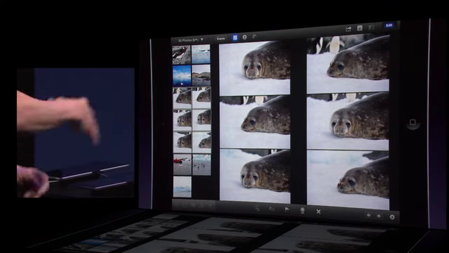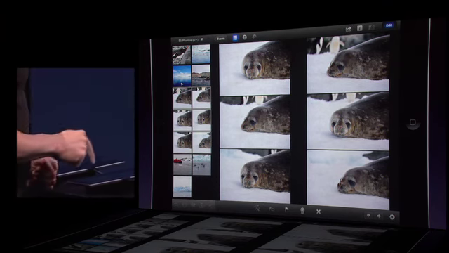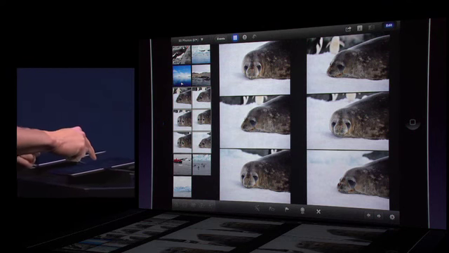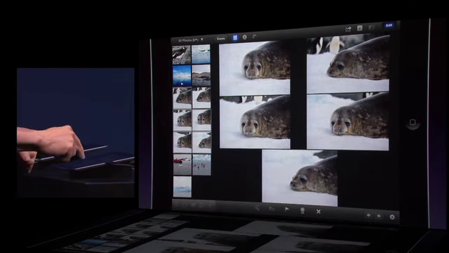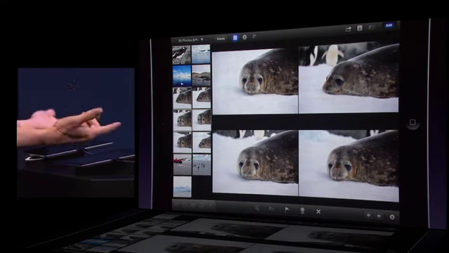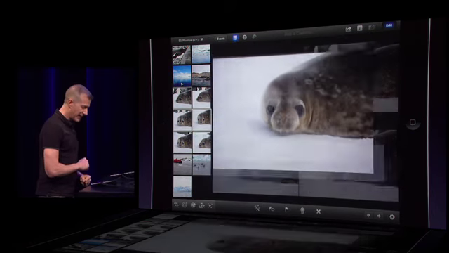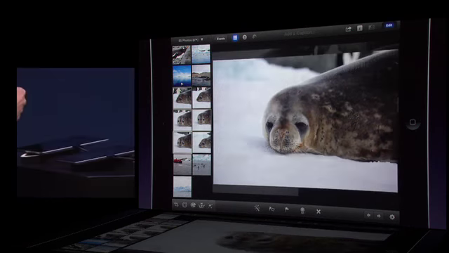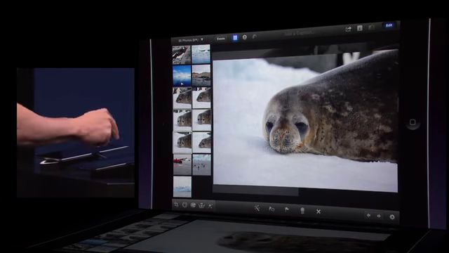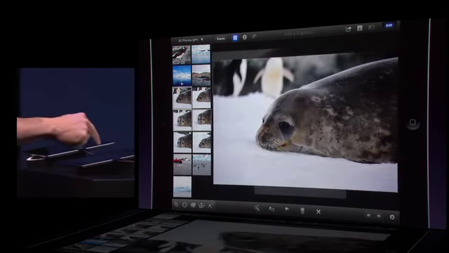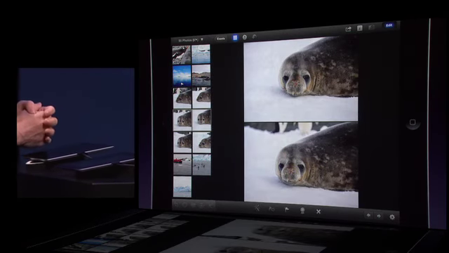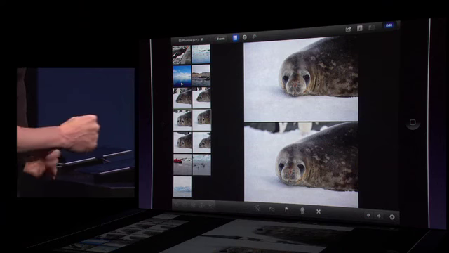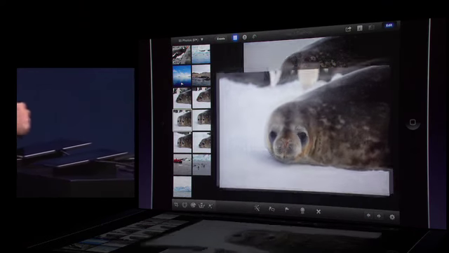Now, when I want to go through and find the best ones, like the second one in the first column, he's not looking at the camera, I'll just swipe down. That one disappears. The one at the bottom, same thing, he's not looking at the camera, swipe down. If I want to see them larger, I just tap. It goes to a larger size, I can swipe. His eyes are kind of closed there, so I'll swipe down, not looking at the camera. So now I'm down to 2. The one at the top's nice, but I think I like the expression on the one at the bottom better, so I'm going to swipe down on the one on the top.